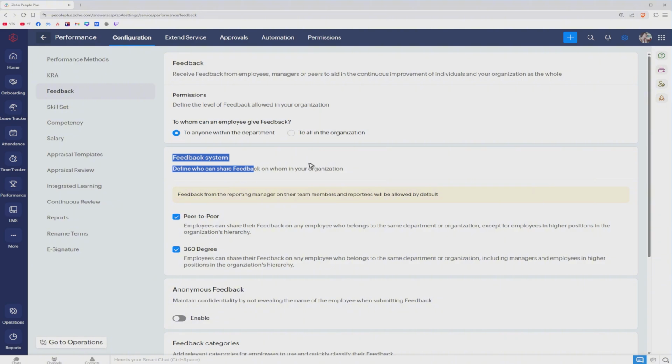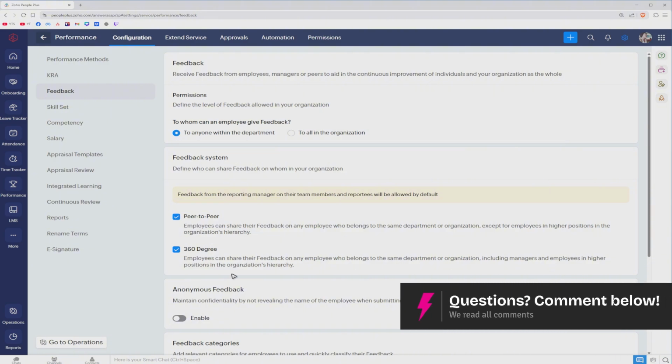Also, the feedback system right here defines who can share feedback on whom in your organization. Peer-to-peer means employees can share their feedback on an employee who belongs to the same department or organization, except for employees in higher positions in the organization hierarchy. 360 right here, as the title suggests, make sure that it is enabled as well. Employees can share their feedback on an employee who belongs to the same department or organization, including managers and employees in higher positions in the organization's hierarchy.